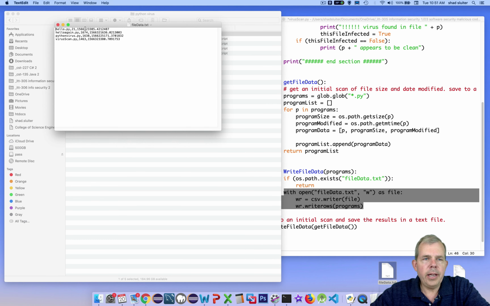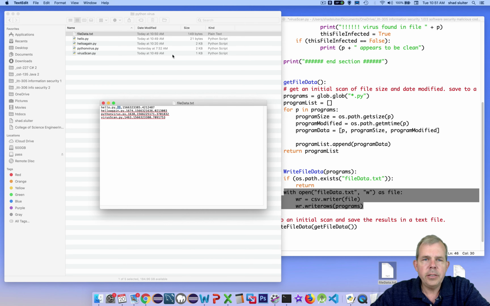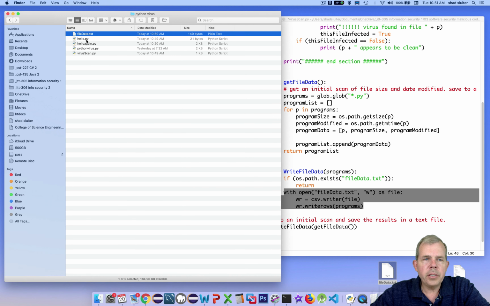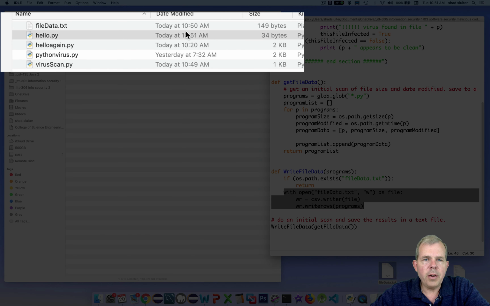So right now I have data that tells me that hello is 21 bytes, the first line of data. Well, let's go in and modify hello and put in some more stuff. I'm going to put in a few more bytes in the center and save the changes. So now what are the bytes?